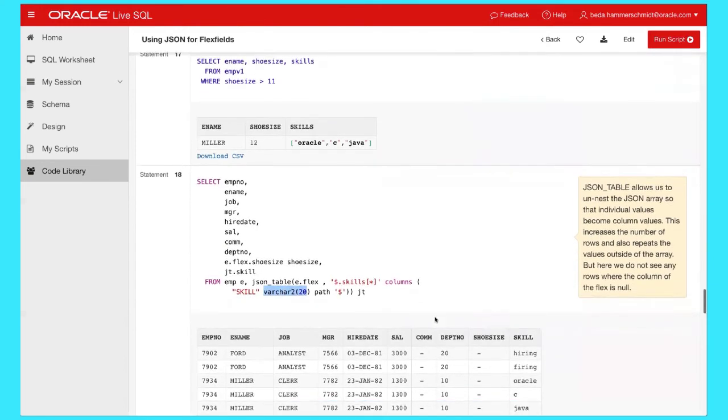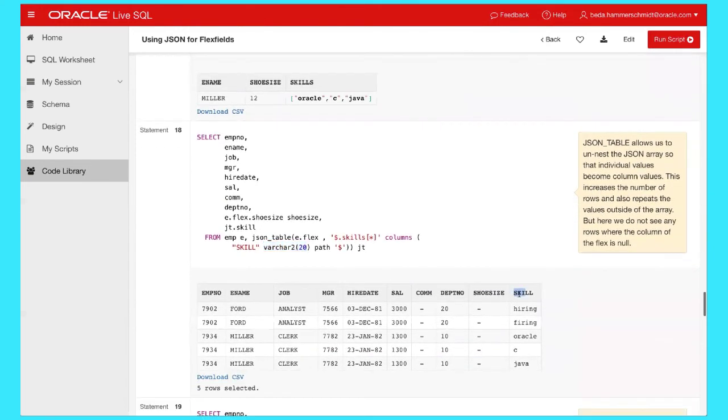As a result, we will see here on the right side a new column called skill, and we see all the values that were in the array, hiring, firing, Oracle, C, Java, as separate column values. So now it is possible to do an equality where we can say where skill equals C or where skill equals Java.